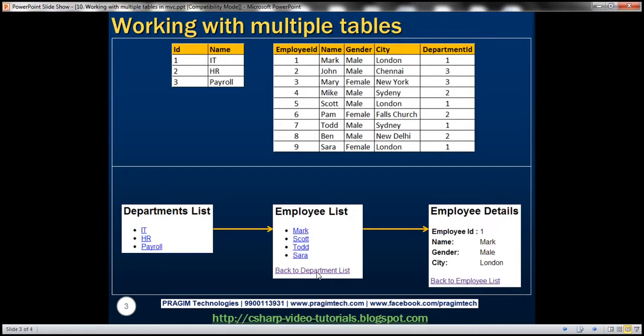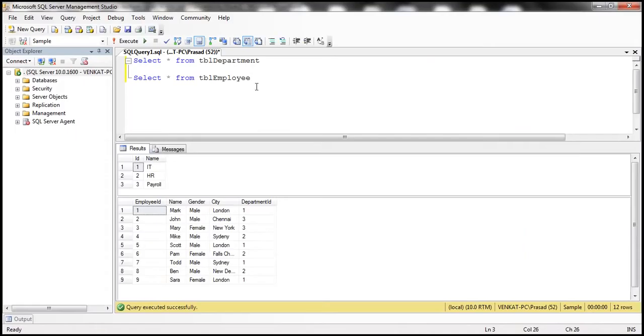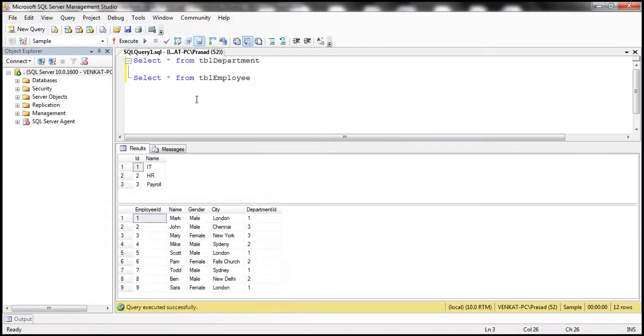First, we'll implement the department list page. Okay, so let's flip to SQL Server Management Studio. Look at this, I have these two tables, tblDepartment and tblEmployee. So let's flip to Visual Studio.